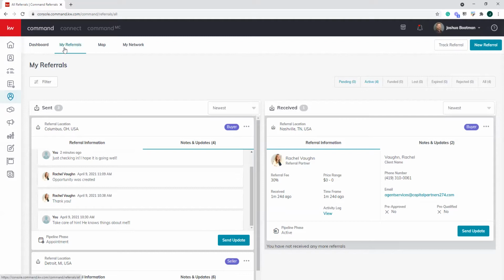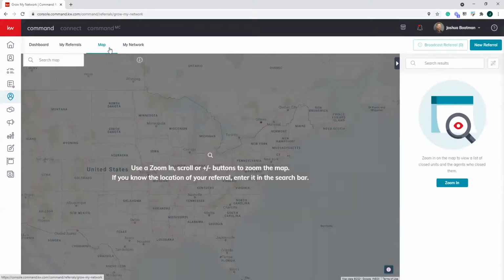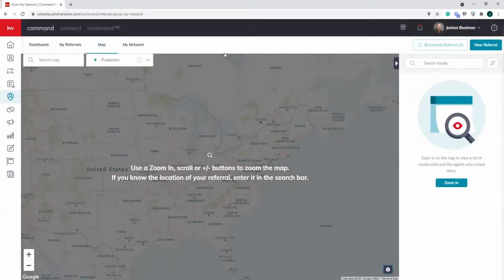All right, so now as we move across to the right, we're going to jump into the map. And the map's actually a pretty cool feature. The map is where you can do a couple different things. We have this drop down to the right, where by default, it's going to show us production. We can view by market center, we can view our network, and we can view our referral patterns.